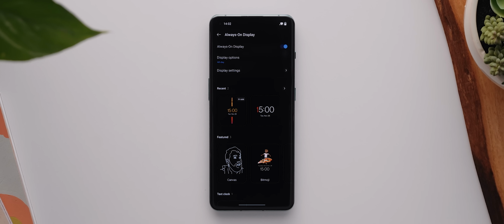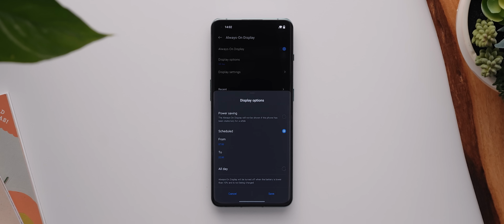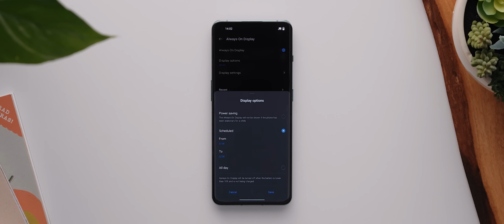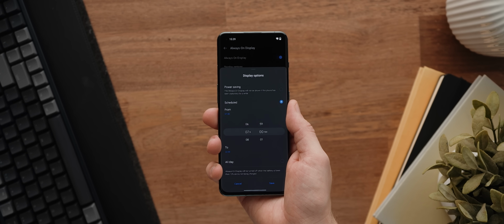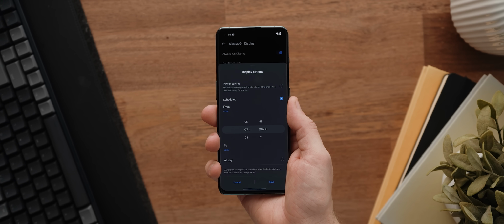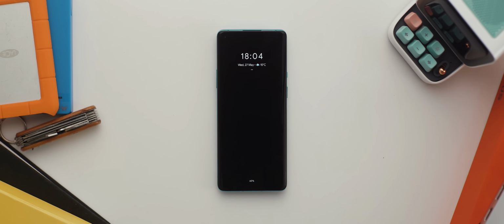Within your phone's always on display settings, simply change the setting to scheduled. I personally like to set mine to turn on at 7 a.m. in the morning, which is usually after I'm awake, and then switch off at 10 p.m. at night, usually before I go to bed. And that way, I never see it overnight, but I always see it when I'm awake.